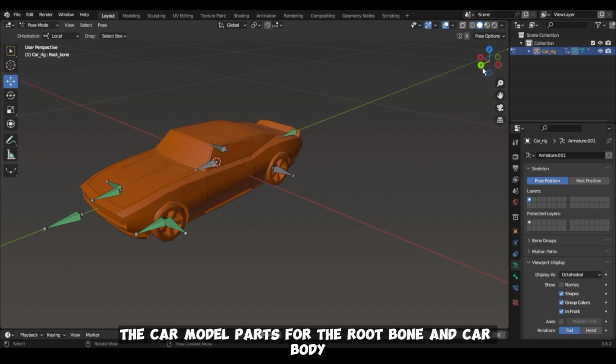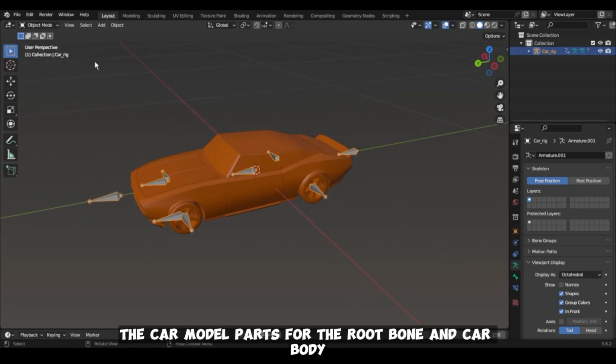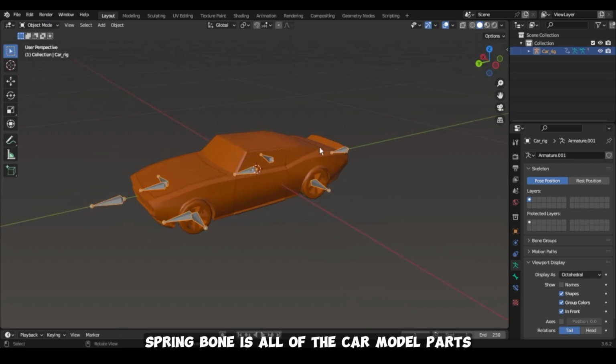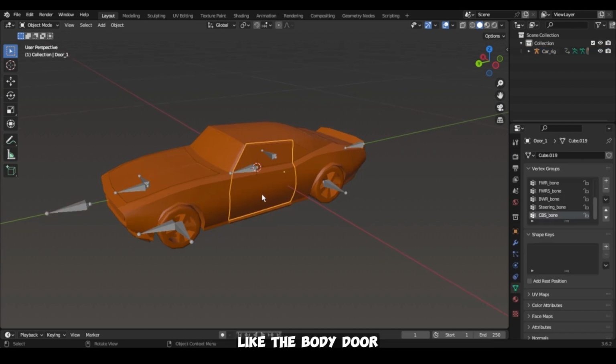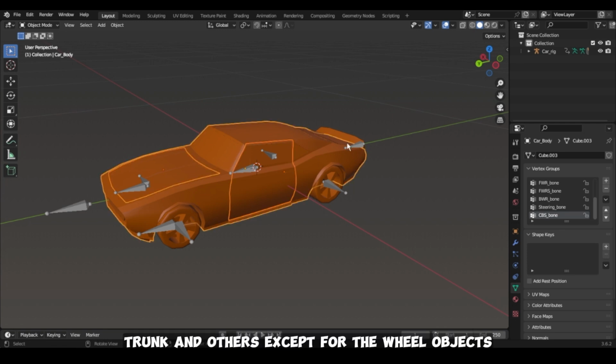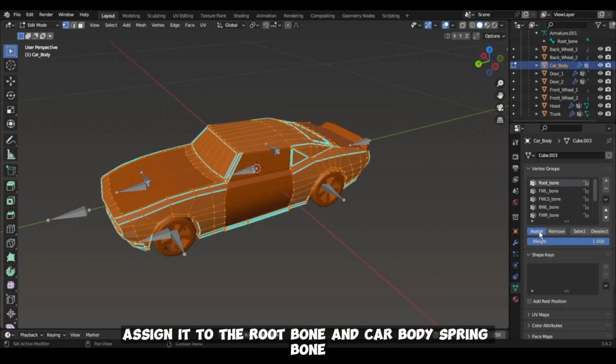And by the way, the car model parts for the root bone and car body spring bone are all of the car model parts except for the wheel objects, which means all of the upper car model parts like the body, door, trunk, and others except for the wheel objects. Assign them to the root bone and car body spring bone.